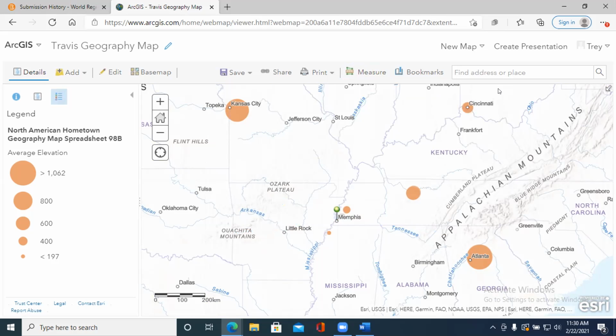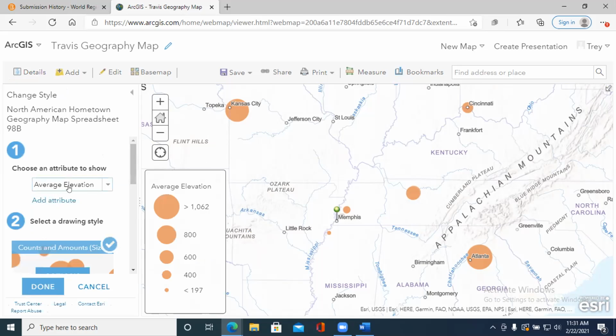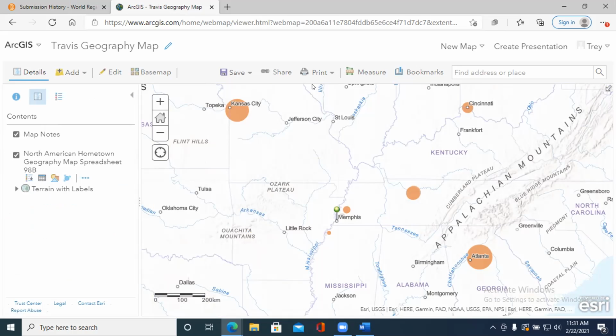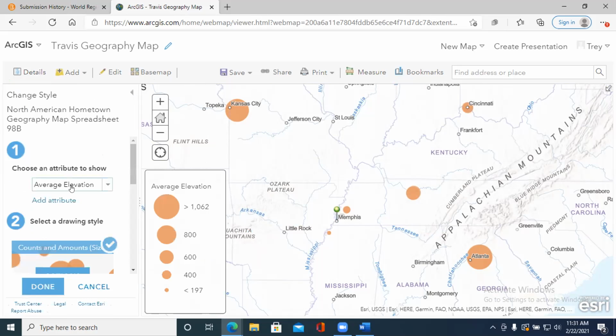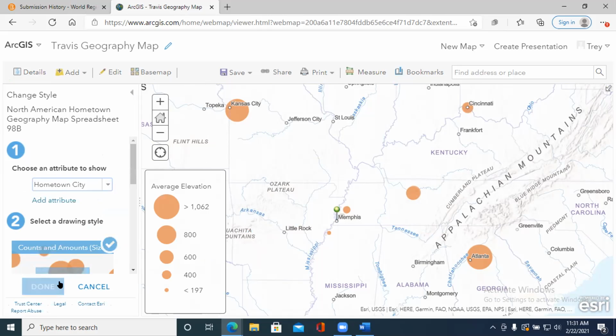Let's see which city is at the highest latitude. It's either going to be Kansas City or Cincinnati. You don't have to do that. It's latitude, so just go back to change style. Change it back to hometown city, and then hit done.